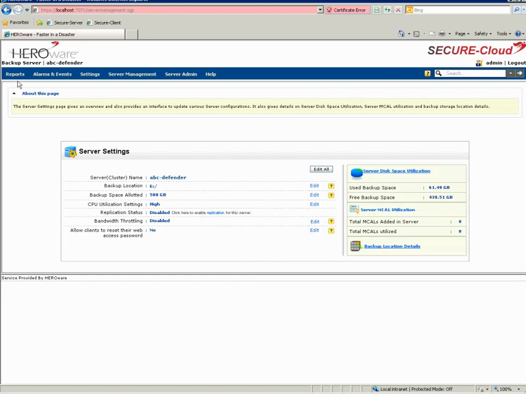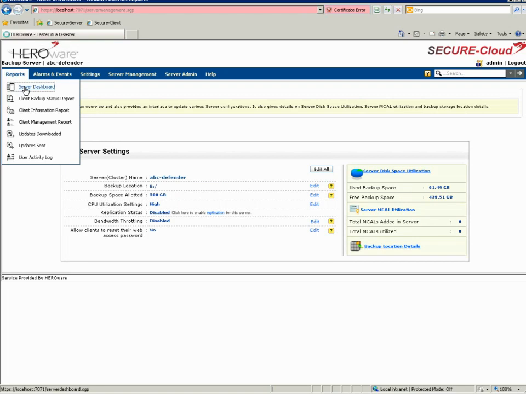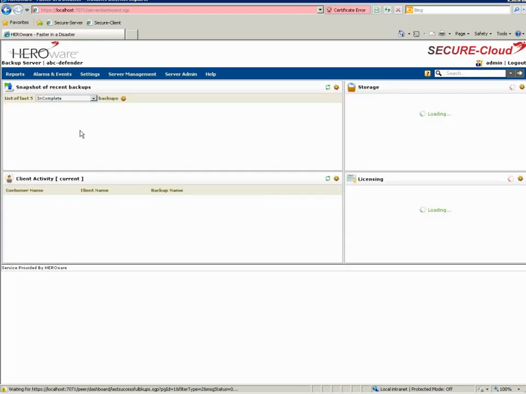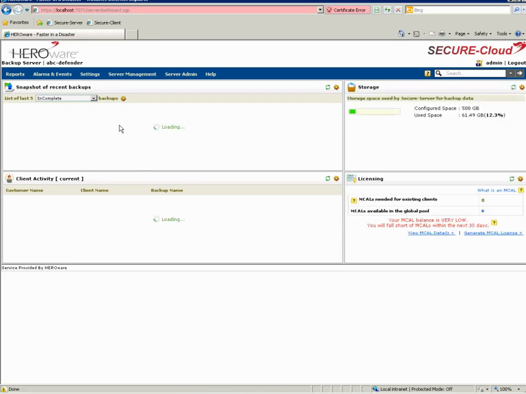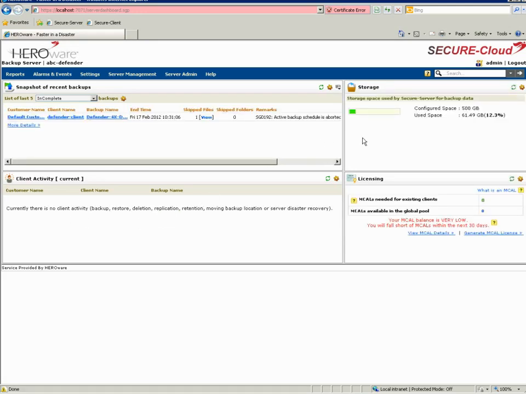Up at the top, over in Reports, you can go to Server Dashboard. Server Dashboard gives you a view of the last backups that completed, any activity that may be going on right now, the current space being used, how much space is configured, and the MCALs. Just so we're all clear very quickly, this MCAL section you will not have to worry about. This will be automated through our system. So we'll take care of the MCALs for you. But you can see here a list of the recent backups, things that have completed or not completed, and successful.